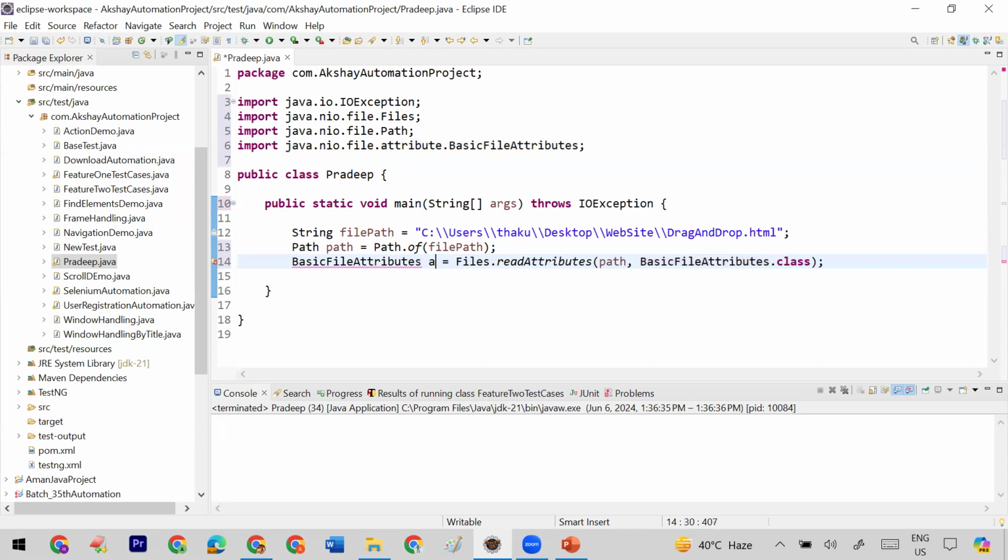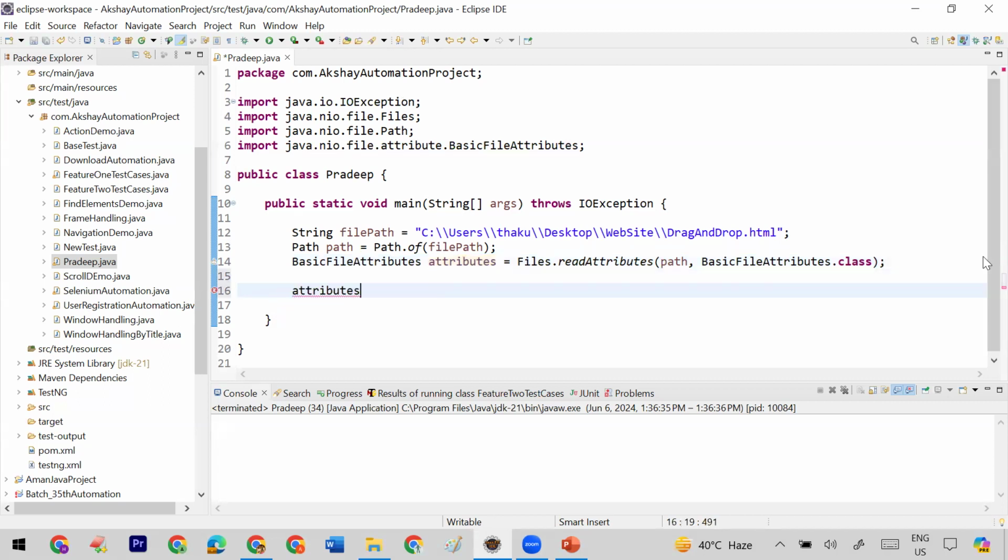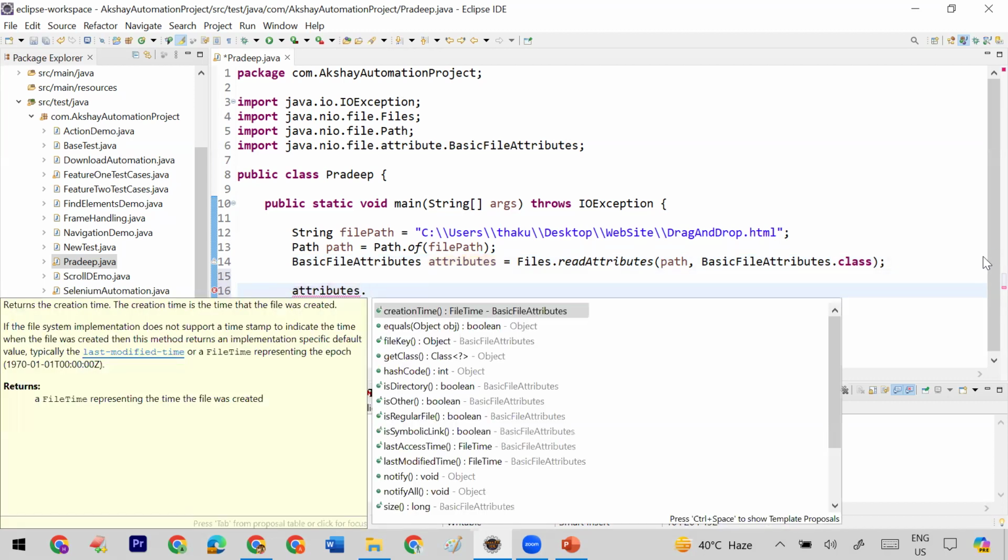And I will give the name attributes. Okay, now this is the third line you have written. After this, what will happen? Every property which is related to this file, you can get it with the help of this reference attributes. Here I want to show you that it contains some methods to fetch different types of properties, like dot.